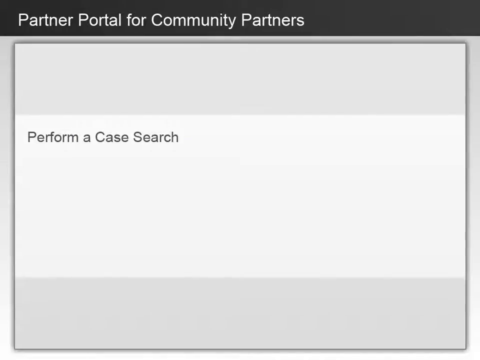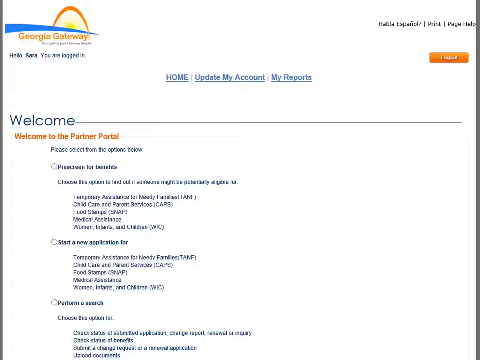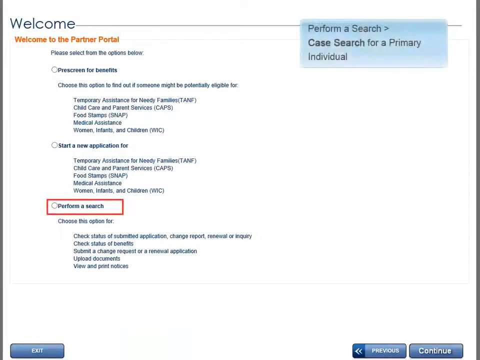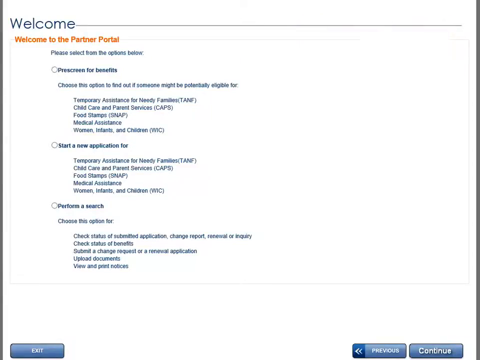Now you will get some instruction on using the Perform a Case Search option. The Welcome page is the starting point for performing searches. These preliminary steps will get you started for uploading verification documents, reporting changes, checking inquiry status, and reviewing benefits. The searches in this demo are generally case searches for a primary individual. Select the Perform a Search option to start your search. Then click the Continue button.